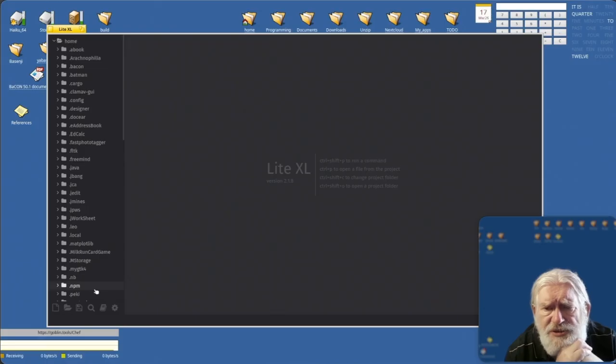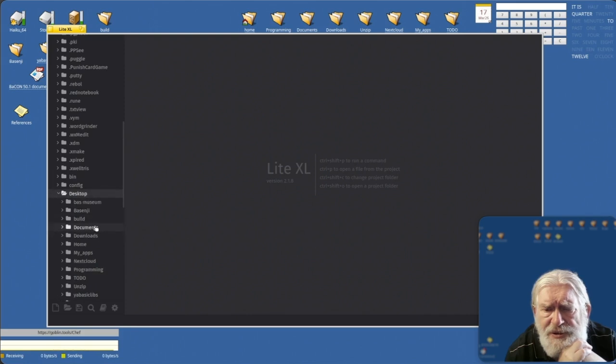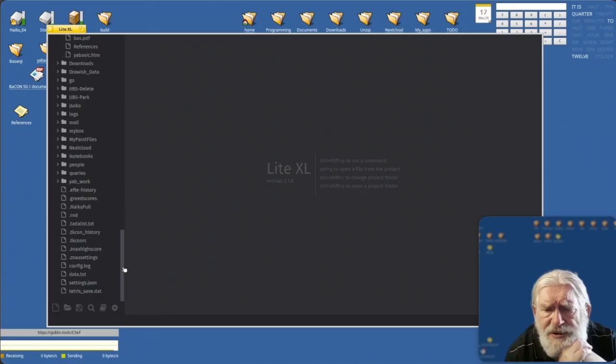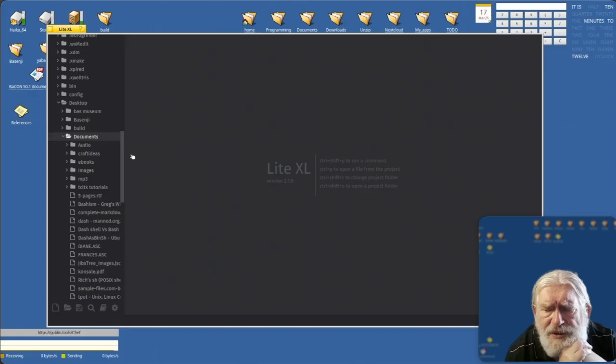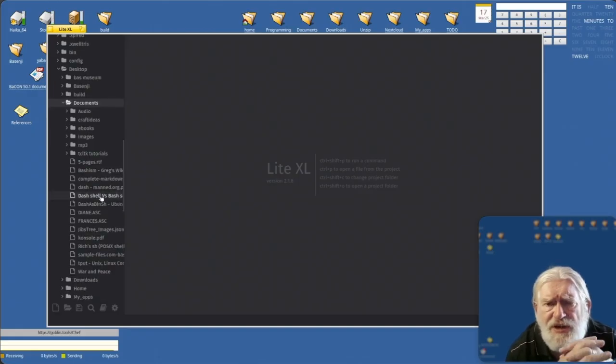I'm struggling a bit here. I'm trying to scroll down. I don't think that's going to work. You have to actually... There. Let's see. Desktop. Yeah, thank you. Documents. Okay, there must be something in there. Oops. Okay, not the most intuitive navigation there.